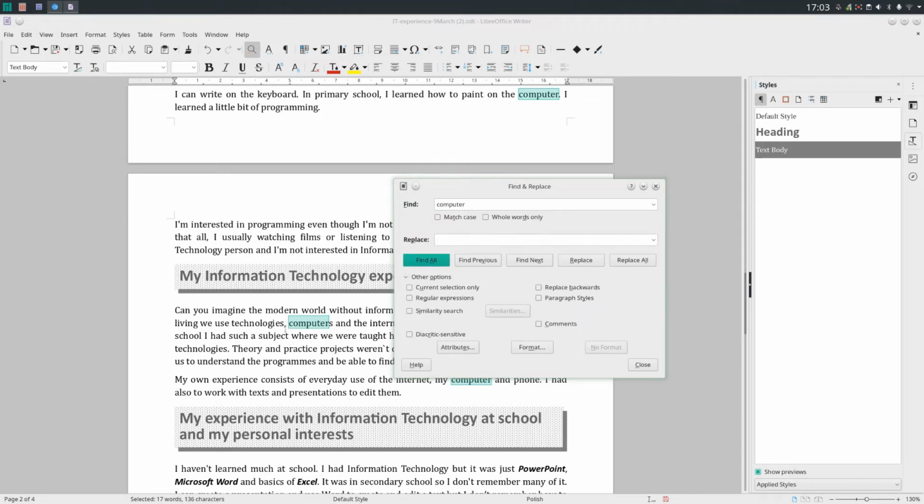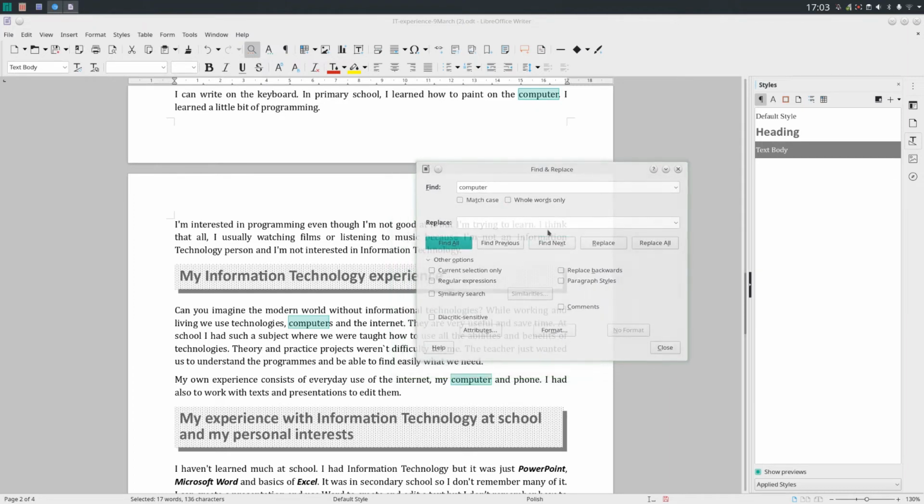But it hasn't selected the whole word. It's selected part of the word. So if you wanted to make some changes to these words, it wouldn't apply it to the S at the end, which might not be ideal. Let's say you wanted to change the formatting of all the words that contain computer, so words like computer, computers, probably just these two, but that's not ideal.